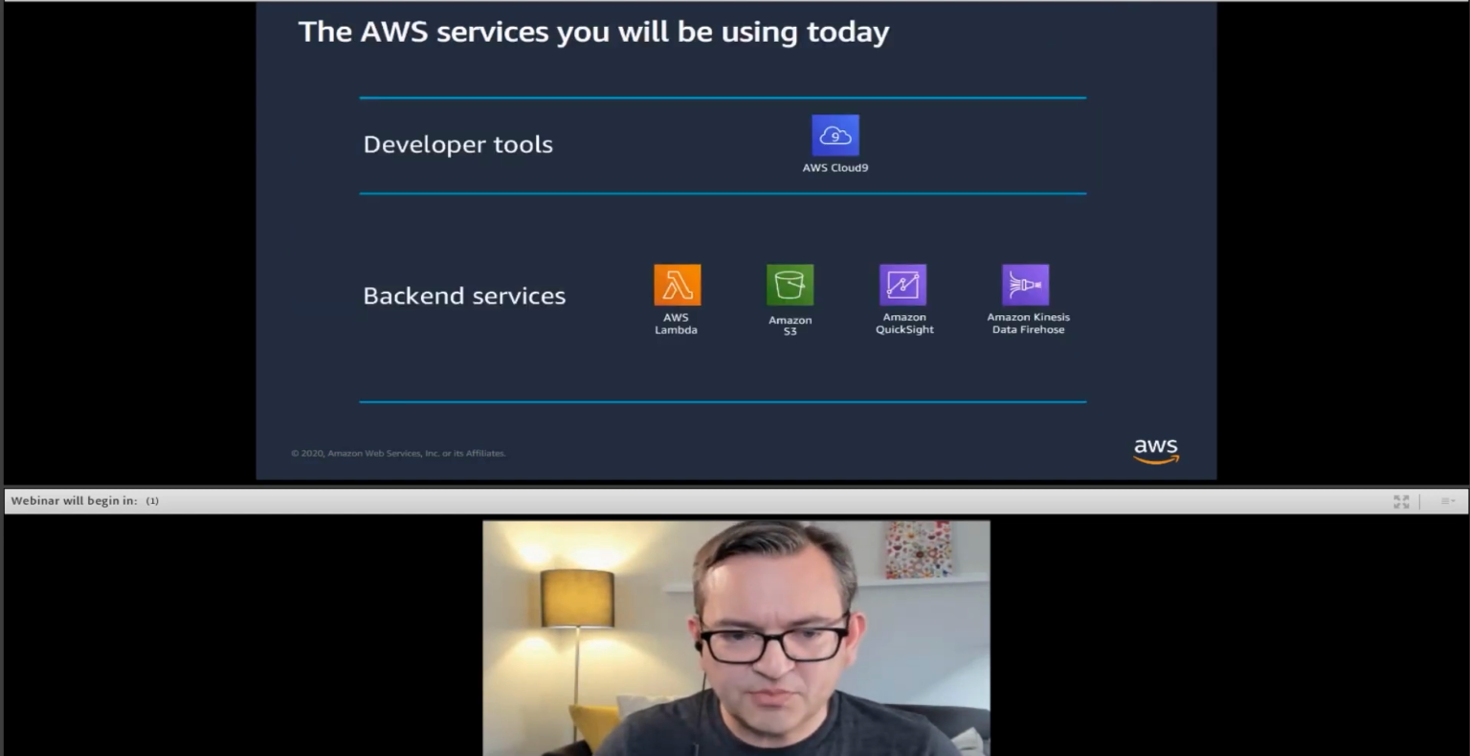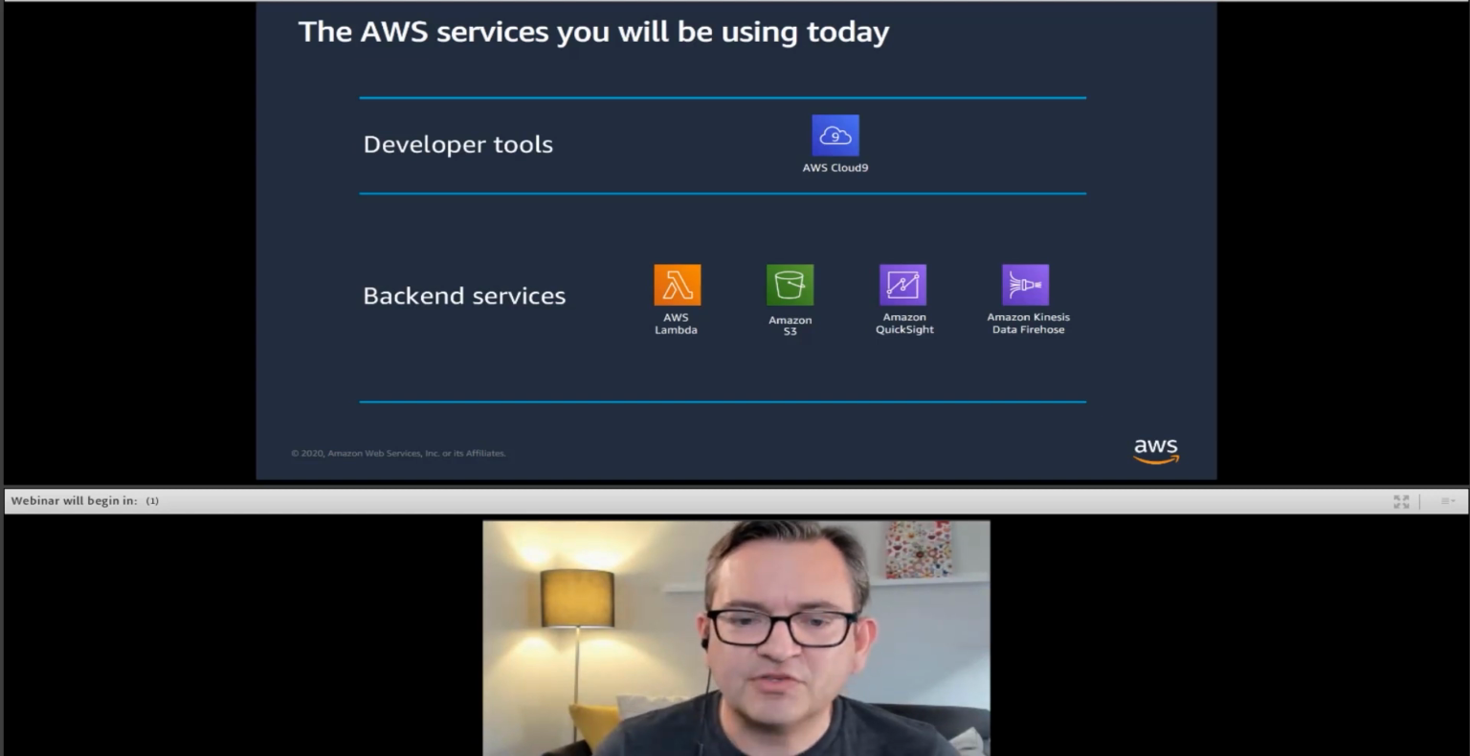So let's look at the services we're going to be using. Just do a quick recap of some of these. Cloud9 is our developer IDE, which you've been using every day. But on the back end, we've got a couple of new services. So you've been using AWS Lambda and Amazon S3, but the two new things are QuickSight and Kinesis Data Firehose. QuickSight is a business intelligence tool and visualization tool for large amounts of data. So it's really good for analyzing streaming data like this. And Kinesis Data Firehose lets us load in streaming data into data lakes, data stores, and other repositories for analytics.